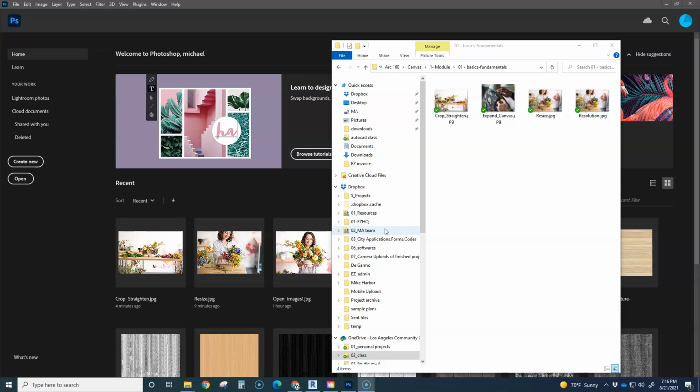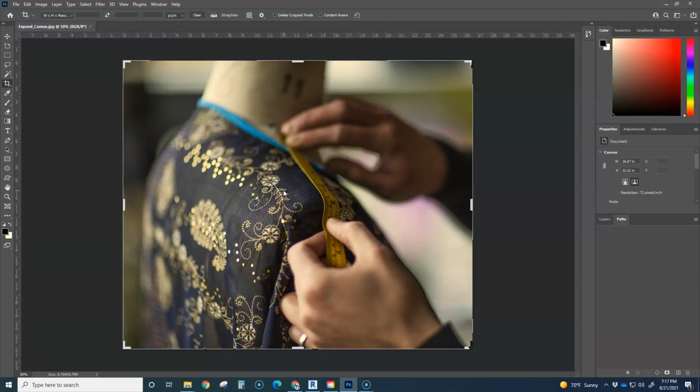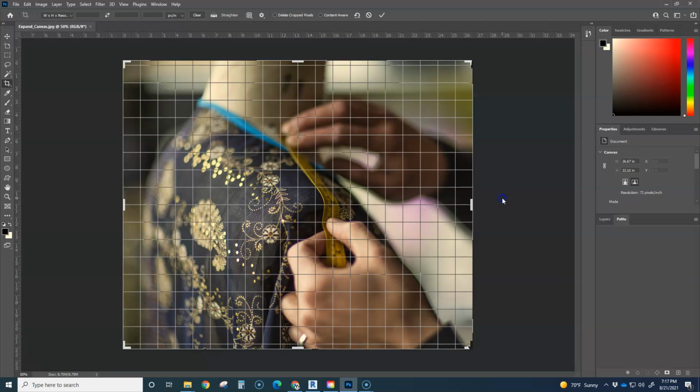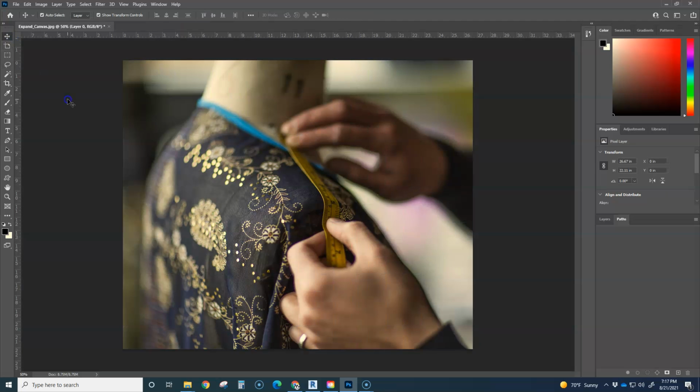So anyhow, canvas size and image size are slightly different. So what you want to do is open up the file, expand canvas size JPEG, and bring it in. By default right now, my image size and my canvas size are equal. They're the same. So if I come down here, it'll tell me that it is, ooh, this thing is huge, 26 inches by 22 inches, and is 72 pixels per inch.